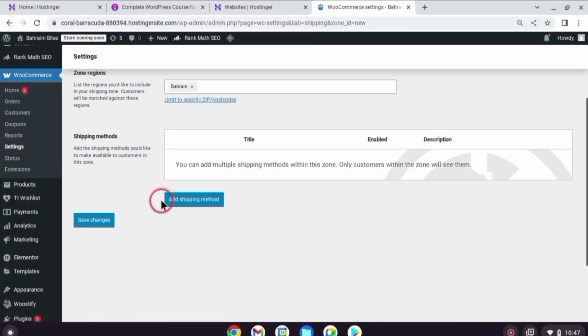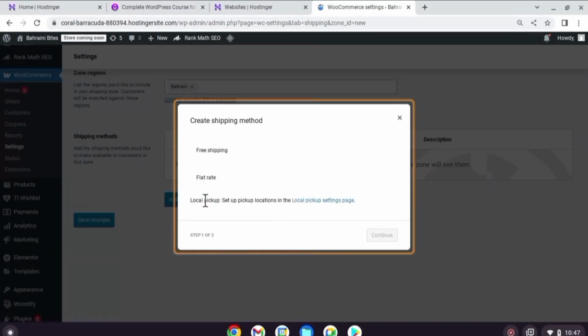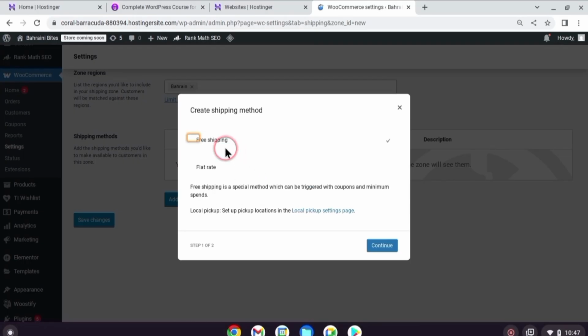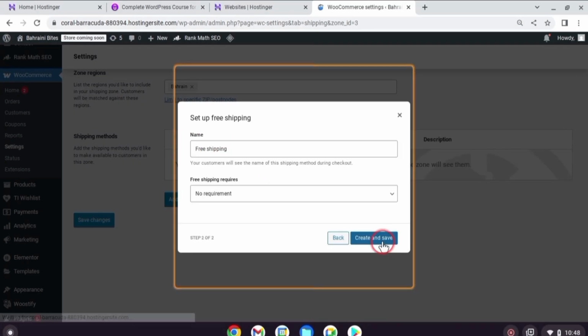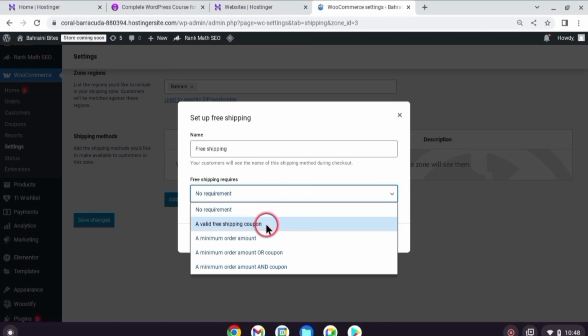Once your zone is set, click on Add Shipping Method. A small pop-up will appear asking which method you want, free shipping or flat rate. Let's first set up free shipping. Select free shipping and click Continue. Now it will ask if you want to set any conditions. Let's choose minimum order amount as the requirement.